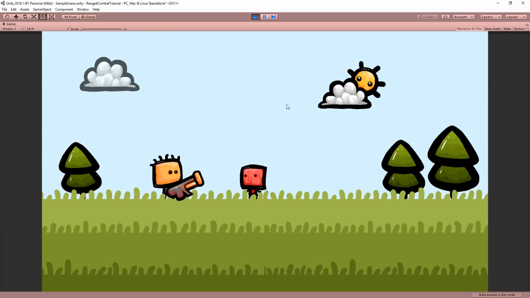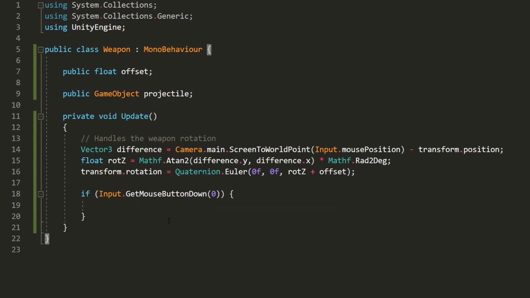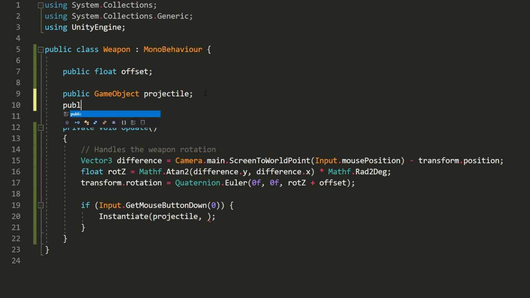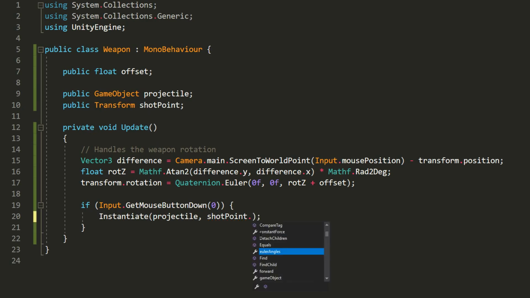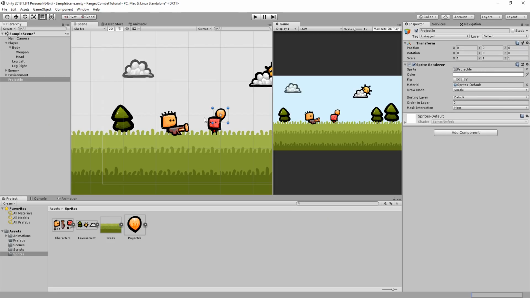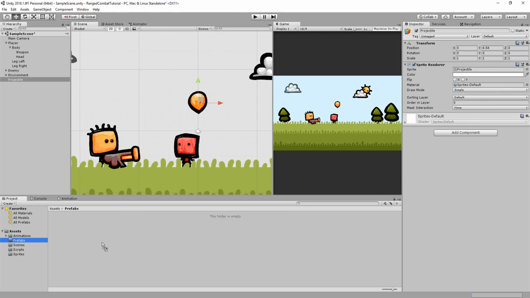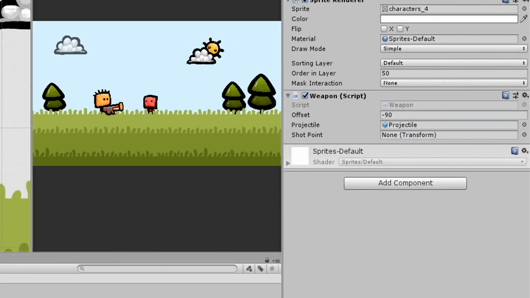It's now time to give this weapon the power to shoot projectiles. So I'll create a public GameObject variable called projectile, and whenever the player hits the left mouse button, I'll spawn a projectile. I'll spawn it at the tip of my weapon, so I'll make a public Transform variable called shotPoint and use that for my projectile starting position. As for rotation, I'll spawn the projectile with the same rotation as the weapon. Back inside of Unity, I'll turn this simple arrow sprite into a prefab, and then drag and drop that newly made prefab inside of this projectile slot in the inspector.